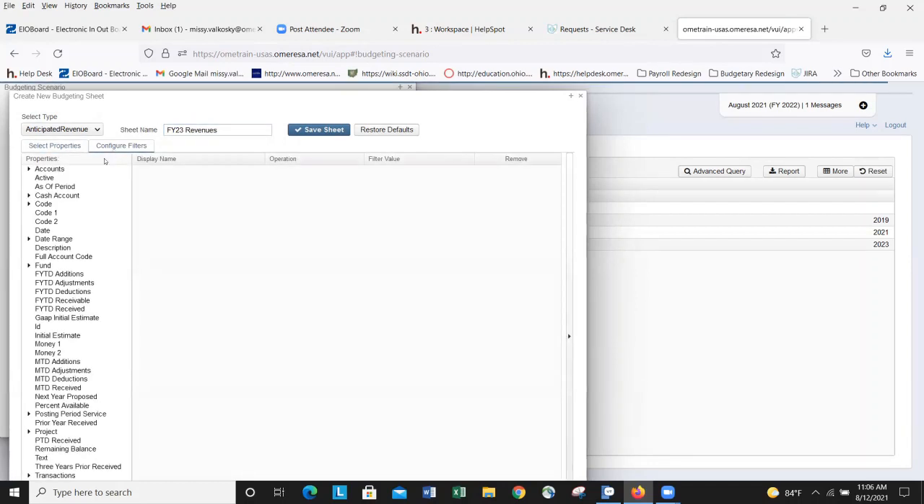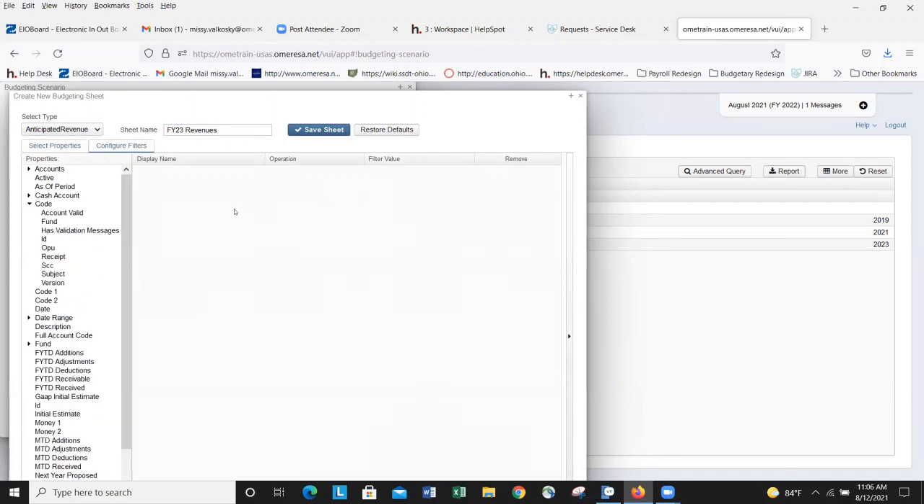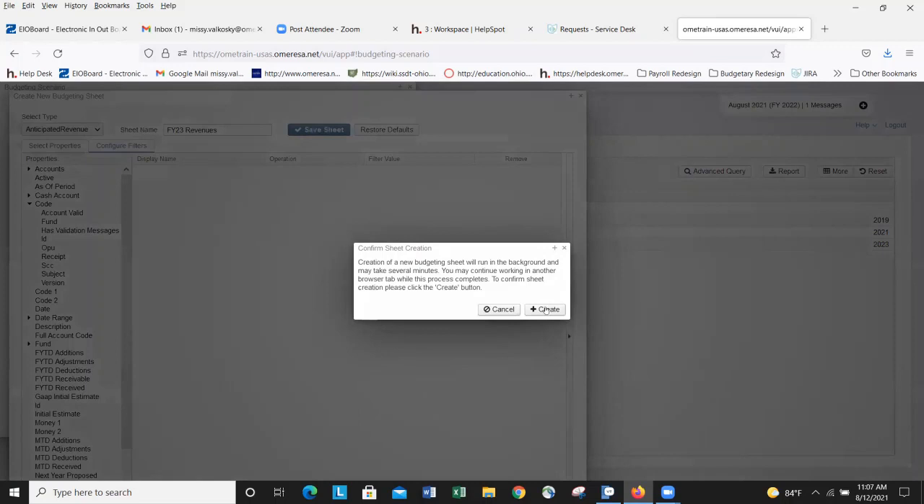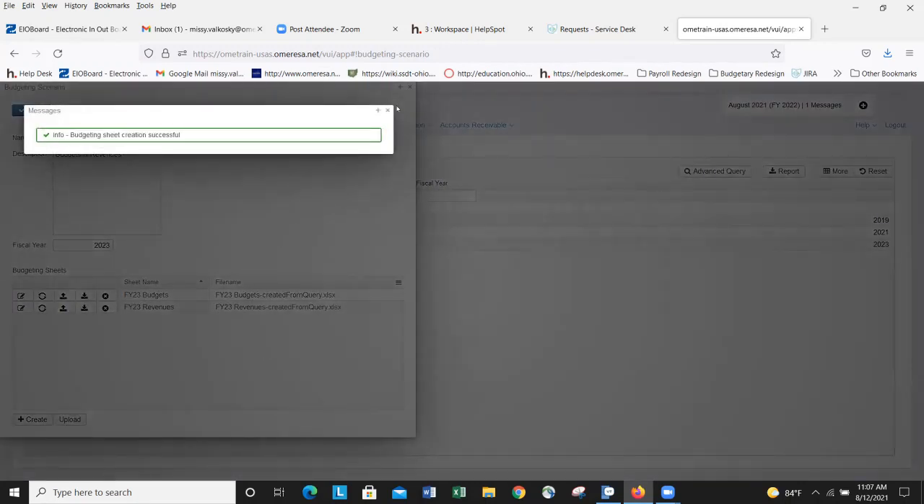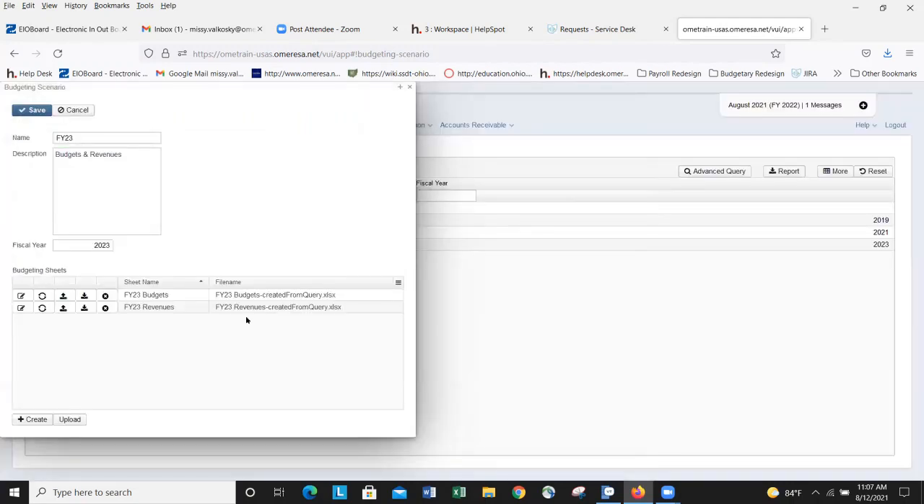Go over to this second tab. Again, if you want to separate it out, that's where you would do so. If you don't have to do that, it's just going to produce all your codes. Save sheet. Takes a minute because it's pulling all the account codes. And then there's your revenues.